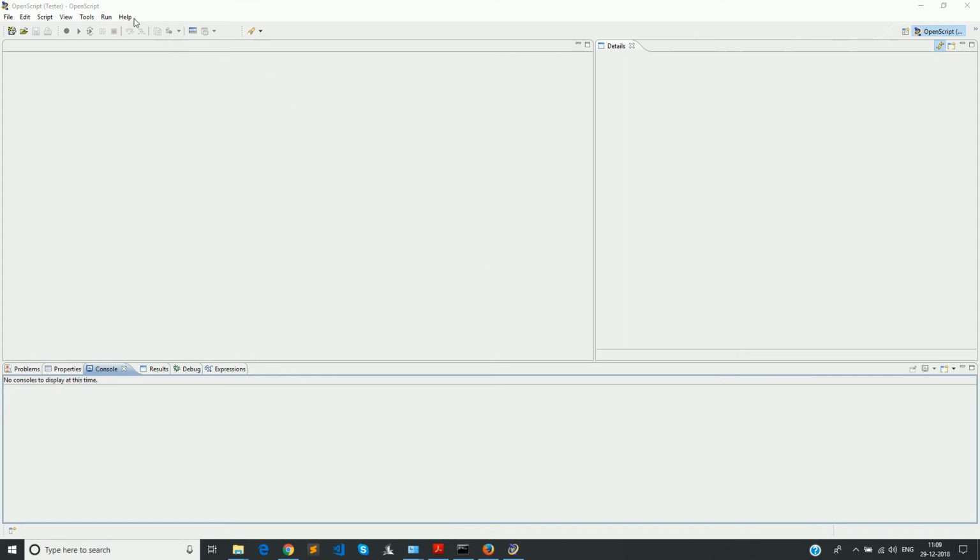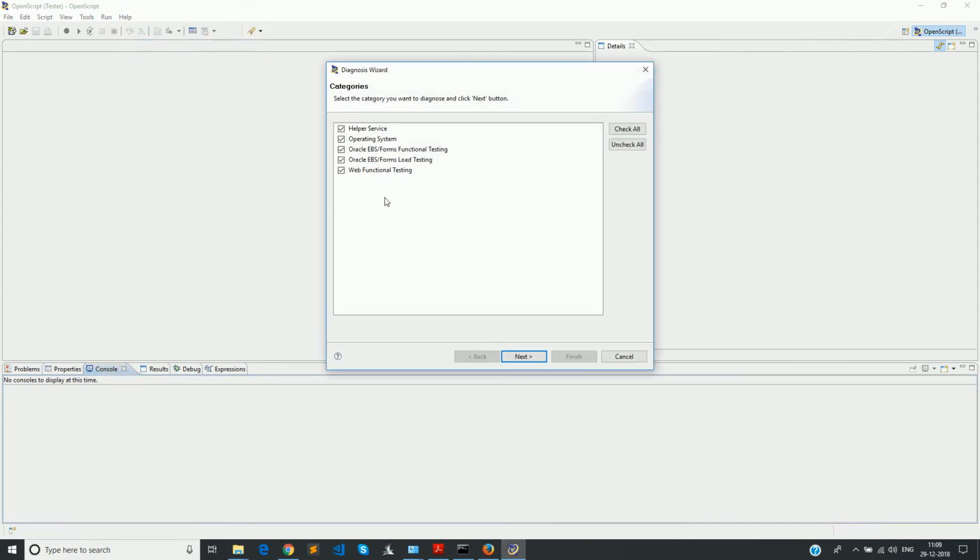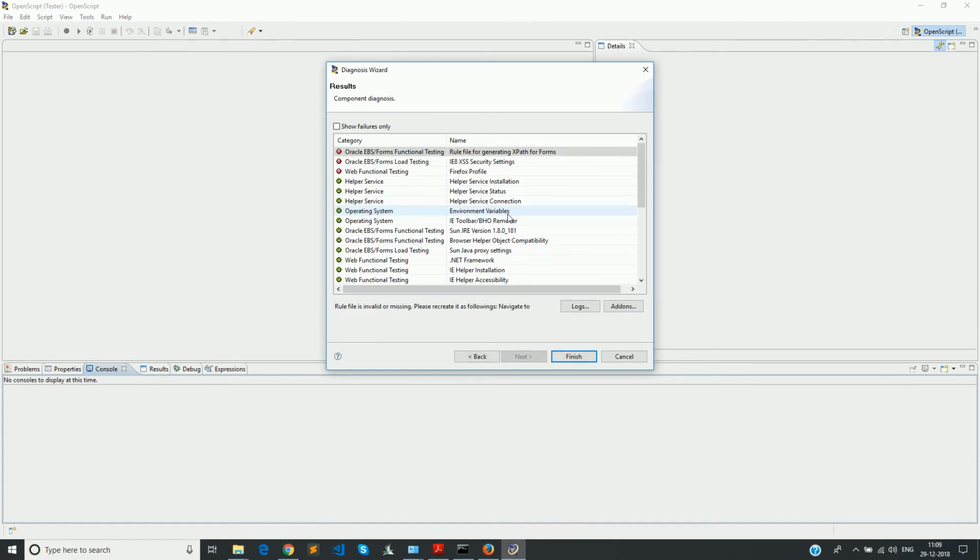Okay, now run the OpenScript diagnosis tool again. Click next. Now it is searching for the configurations again, and it will list out if there are any issues. It has a new issue here. It says please close the Firefox or check the integrity of Firefox default profile manually. Let's see what does this mean.